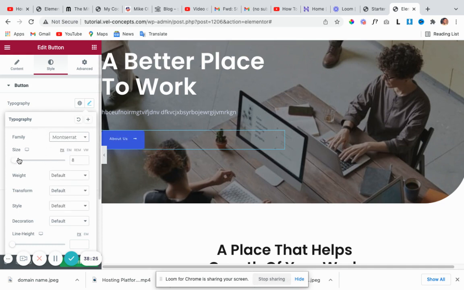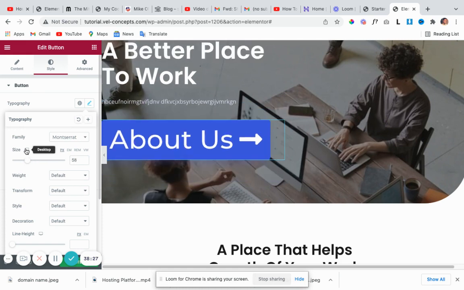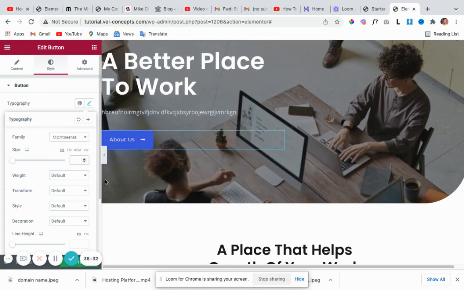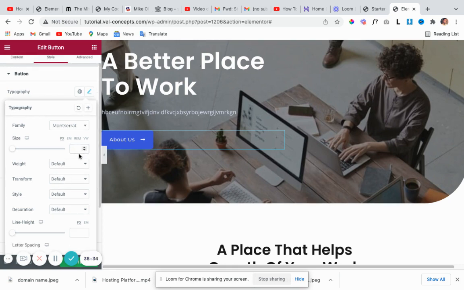Now I can increase the size. I can reduce the size. I'll just leave it as default. Then let's go down. The weight of this text now is on default. Let me say I want to put it on 500, or let me just take 600, so that you see how thick the write-up will become.